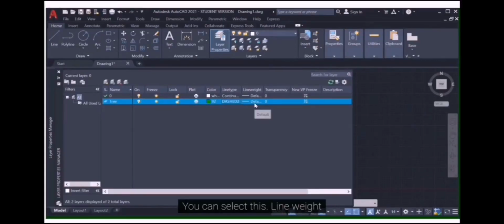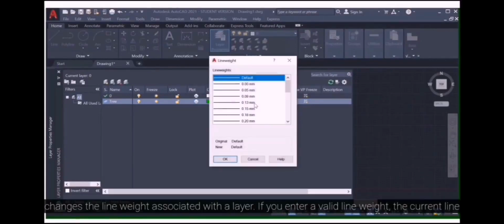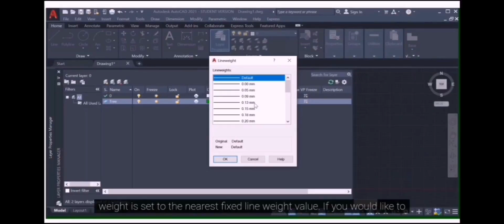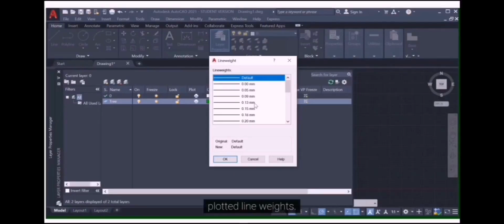Line weight changes the line weight associated with a layer. If you enter a valid line weight, the current line weight is set to the new value. If you enter a line weight that is not valid, the current line weight is set to the nearest fixed line weight value. If you would like to plot an object with a custom weight not found in the list of fixed line weight values, you can use the plot style table editor to customize plotted line weights.